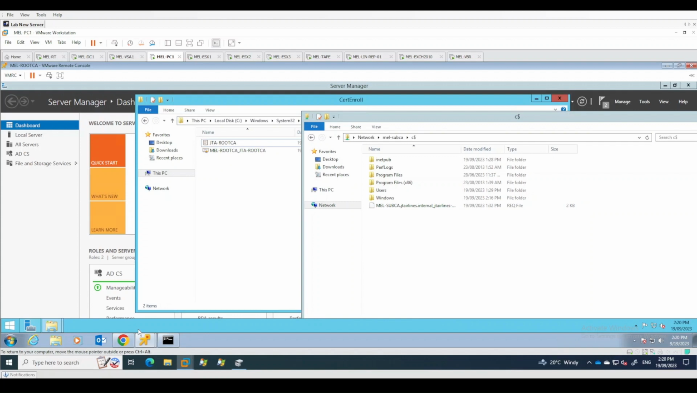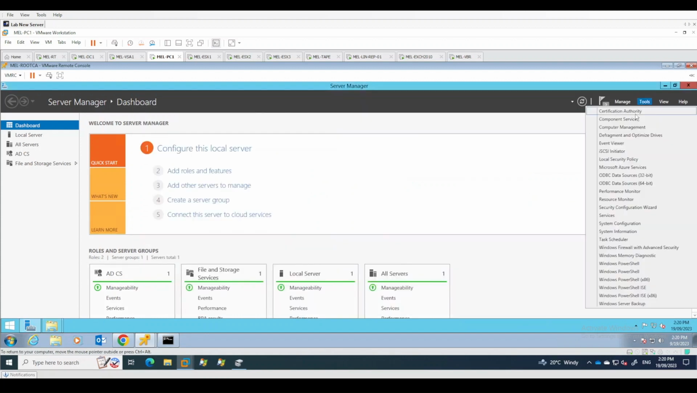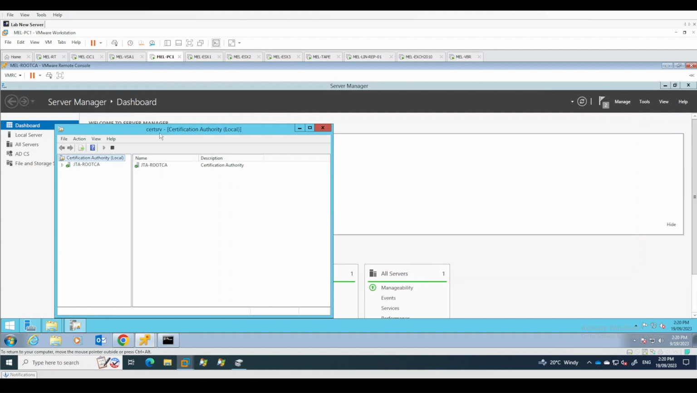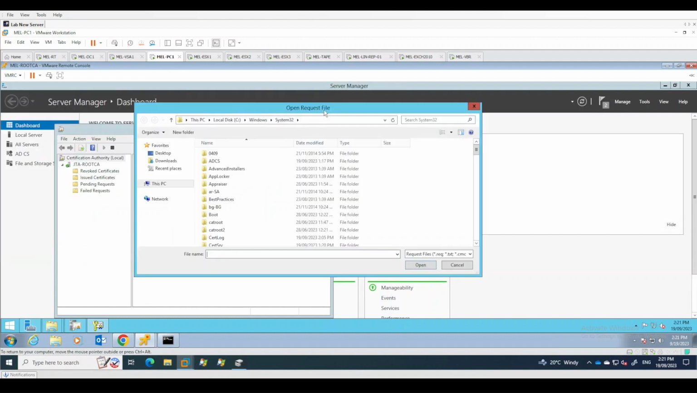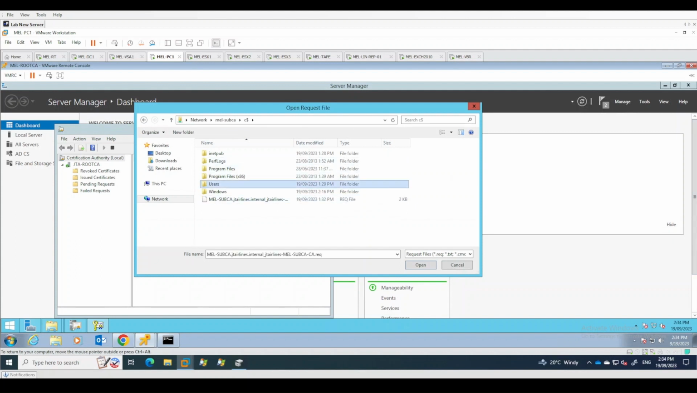I think all I'll do is open up the certificate authority and open this up. Let's go, remember here, all tasks, submit a new request to this server, and now it's going to ask for the subordinate, the sub CA request file. So CA$, and here we have it here. And we just click open.